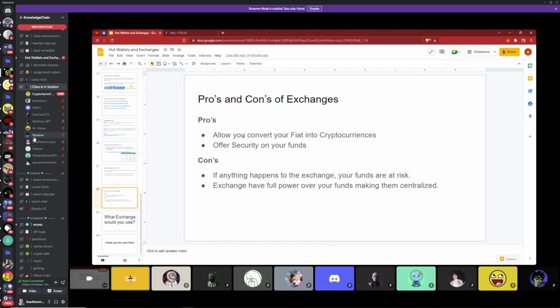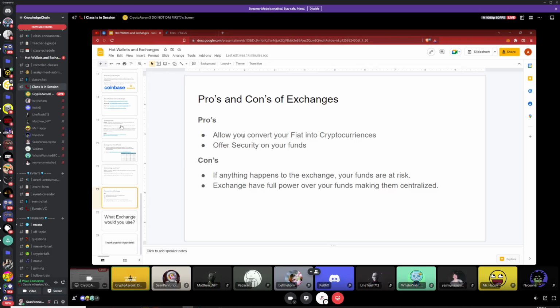I have to use Coinbase, but it is what it is. You have to do it, or any other centralized exchange. So it allows you to turn to US dollars whether you're working or you're getting paid in other forms. You could convert your fiat into crypto, and it offers a little bit of security for your funds.